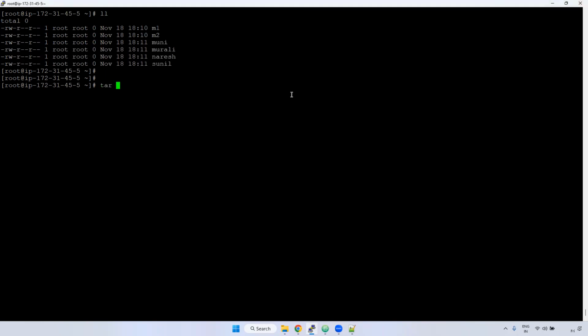How can we create it? tar -cvf. C is create, V is verbose, F is file. And I'm giving the file name vinod.tar. I'm creating the tar file named vinod.tar. And here we need to add the files that you want to add to the tar file. For example, I want to add the M1 file. It means that inside the tar file, this particular M1 will be added. I gave M1. If you observe here, M1 is added.